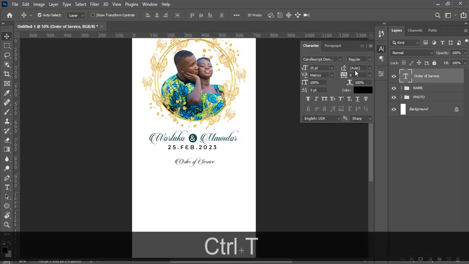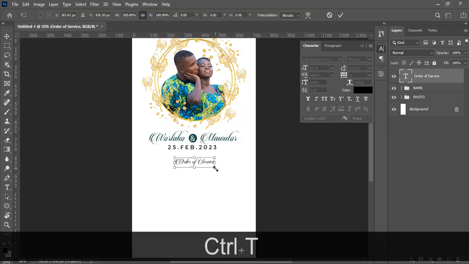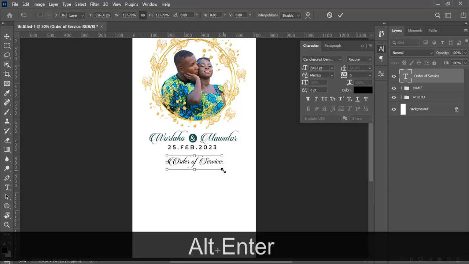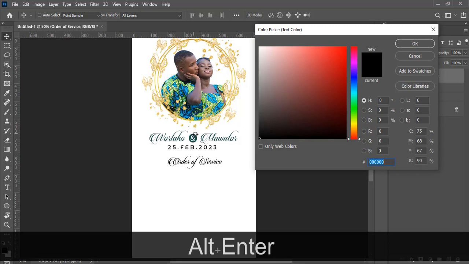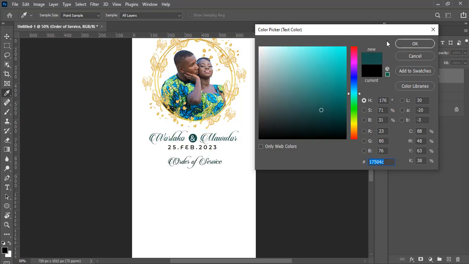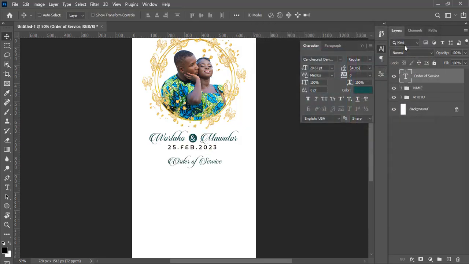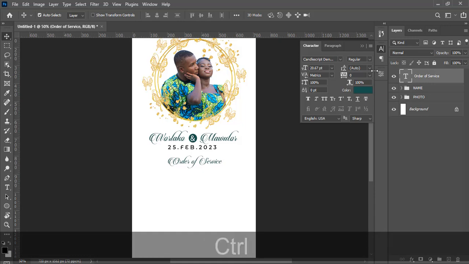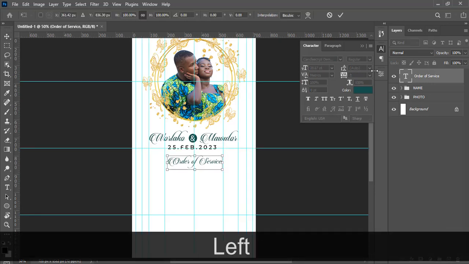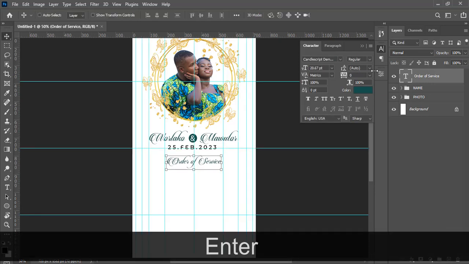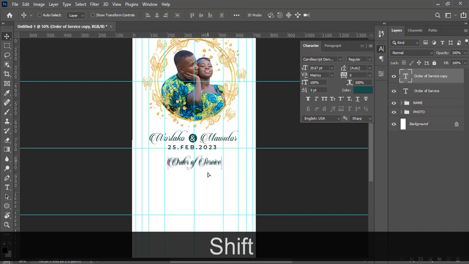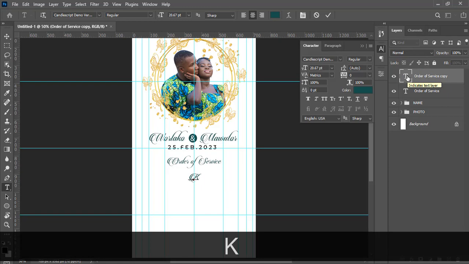Maybe 15 is not too good. Let's just increase it more, and I think this is great. Now let's click on it and let's go and pick the greenish color there for it as well. The greenish color, yeah, I think the greenish color works. Okay, Control H, Control T, and then let's make sure it is in the middle. Let's duplicate it and then let's bring it down. Double click it and just type K over there.